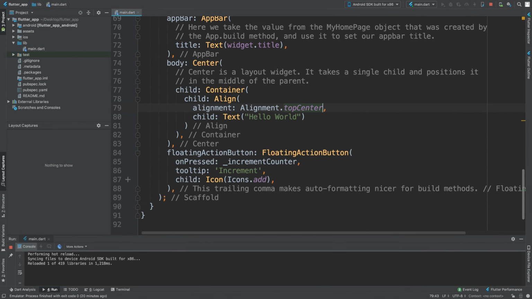That's really all the align widget allows you to do. It's really simple, but really powerful when you combine it with other widgets to create your user interface.